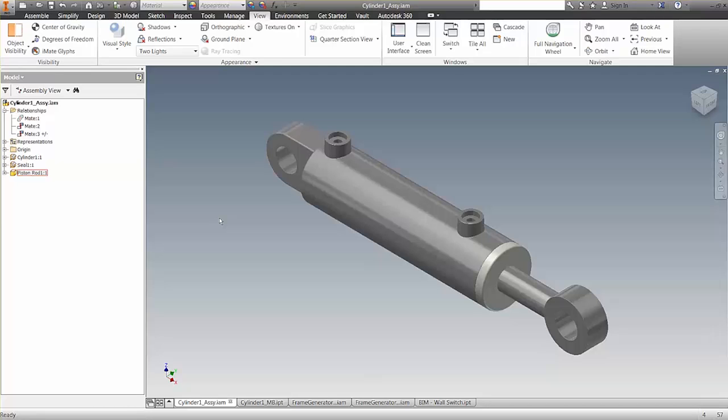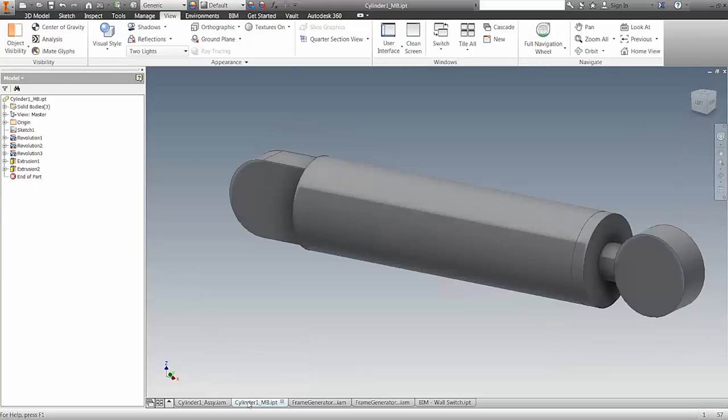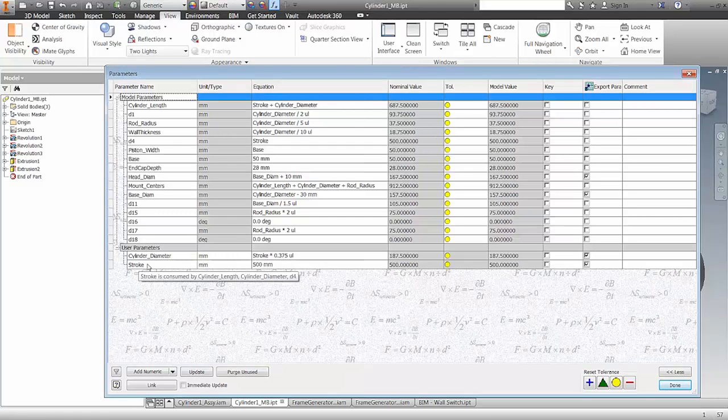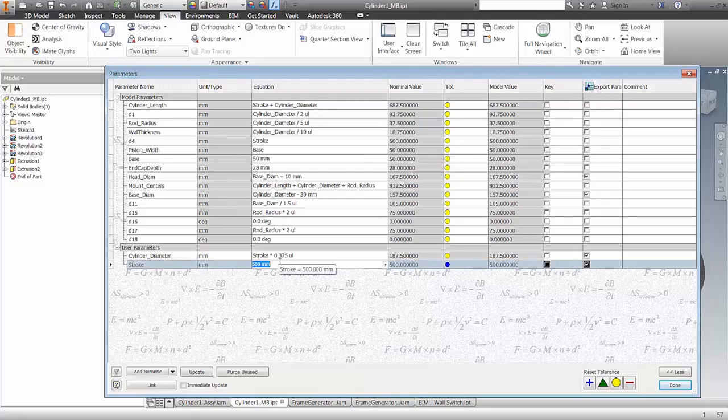Because all the bodies are interrelated in the original multi-body part, I can open the original part file, change a dimension, in this case changing a parameter called stroke. Because of the way I've set up this file, a lot of the parameters are interrelated, and when I change the stroke, they change to suit the new stroke.